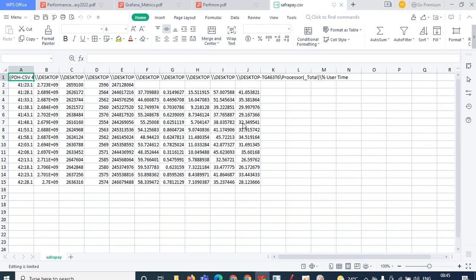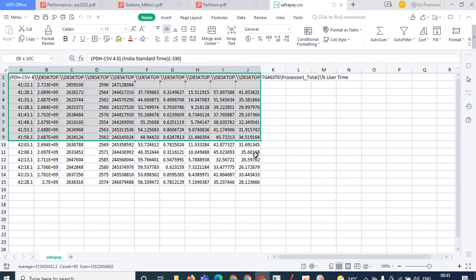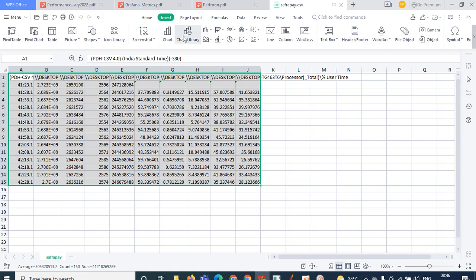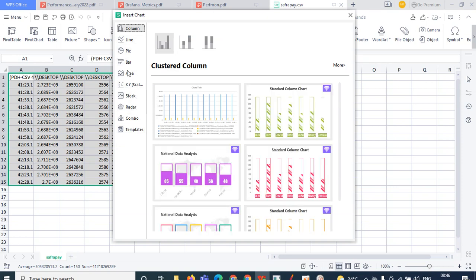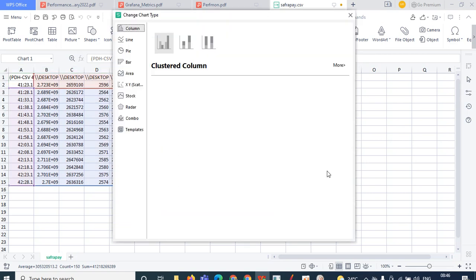So using this data, what can you do? You can draw any graph. If you want a pie chart, a pie chart; whichever chart you want, if you want a bar chart, you can draw a bar chart. Go to insert. Here you can see charts. Click on the chart. Here you can see too many charts: line chart, pie chart, bar chart, stock chart. So many charts are available here. So you can select any one of the charts and you can get the chart over here.